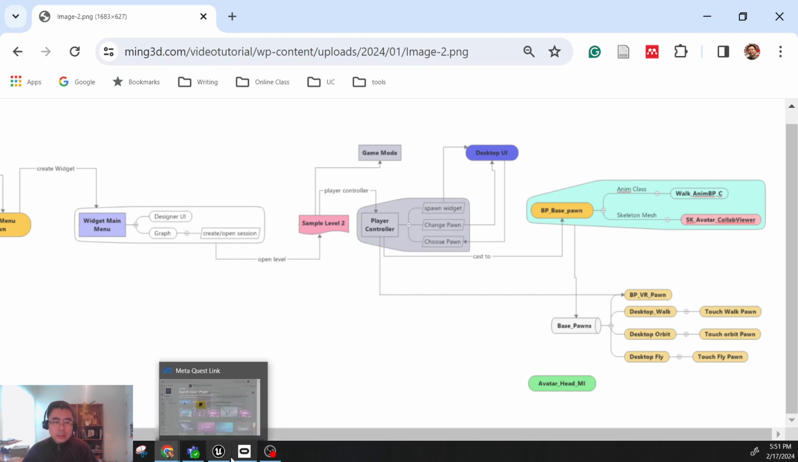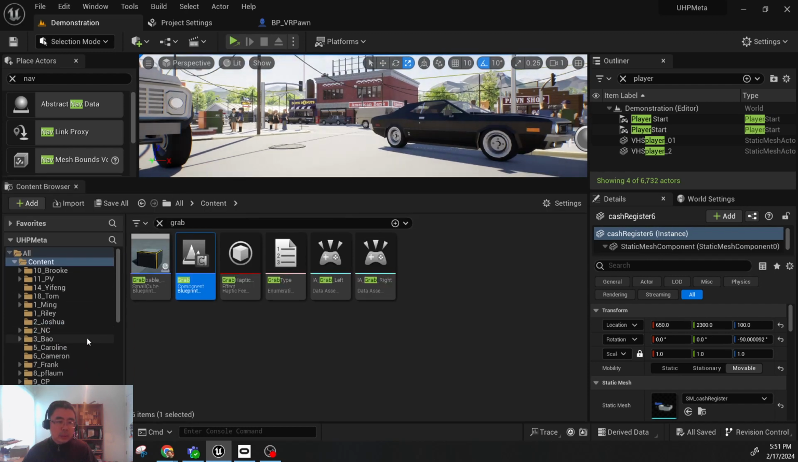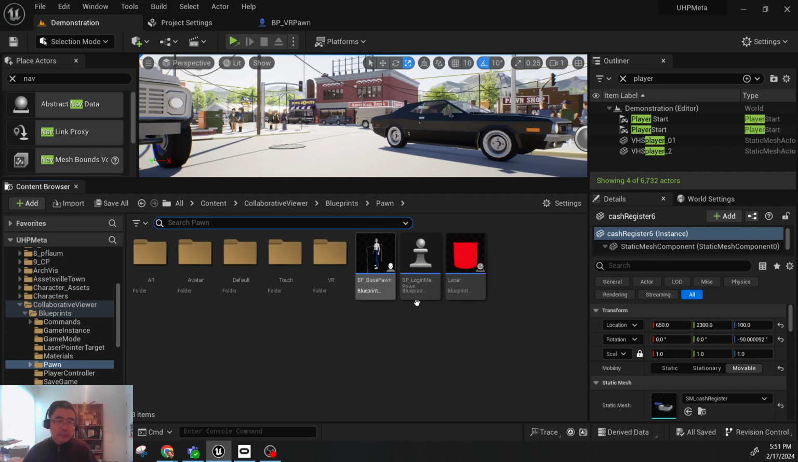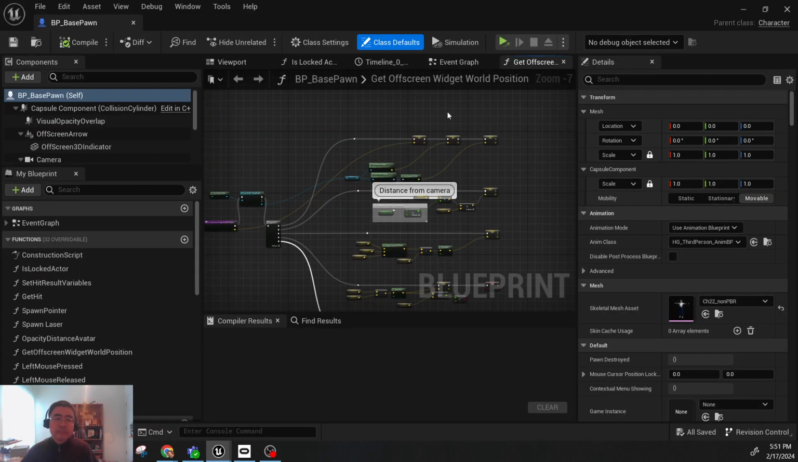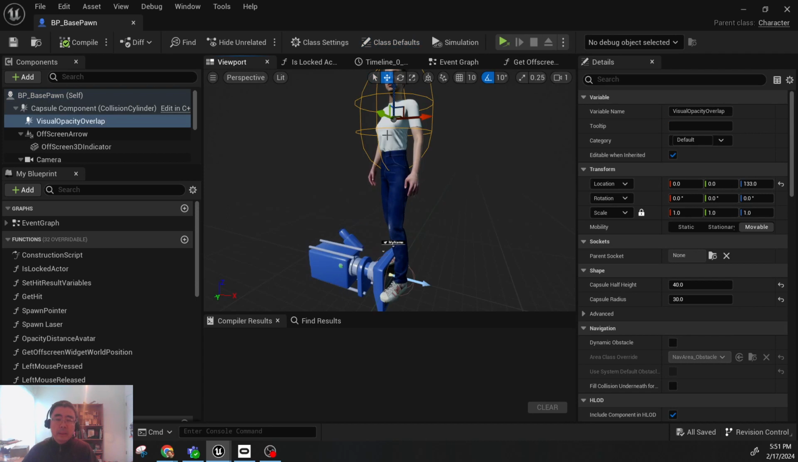So first, let's go to the folder called Collab Viewer, and within the blueprint you can see the pawn, right? All the pawns are saved here. You have this really basic one called base pawn. If I double click, you can see here is the pawn. The original one is a different shape.